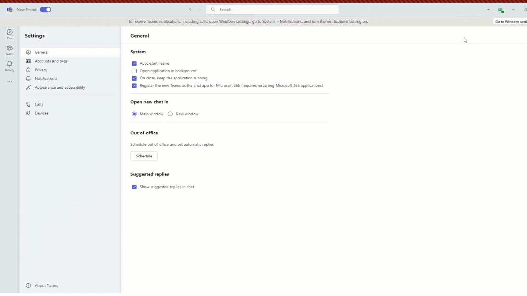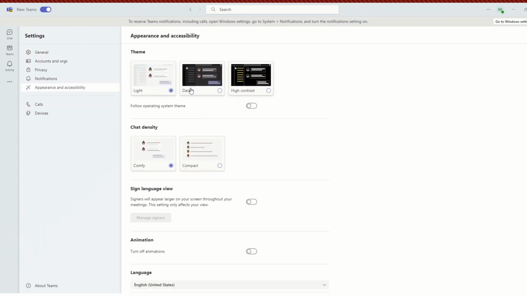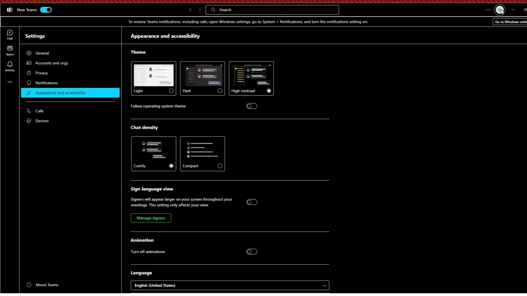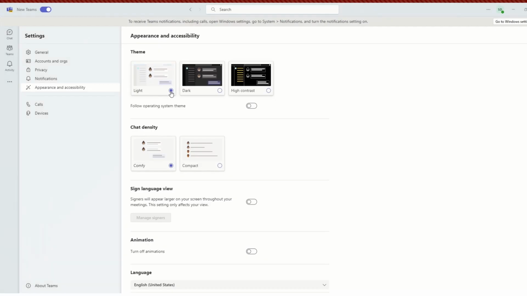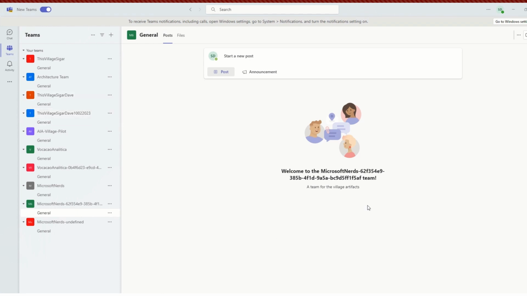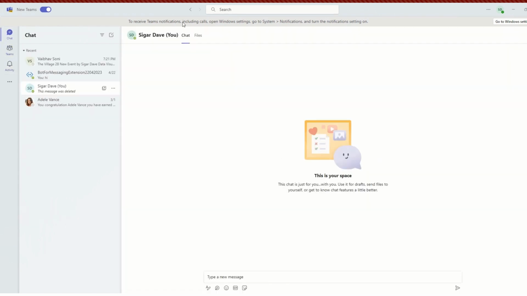Before in the classical one, when we click onto the settings, it open up in a dialog, but now it has its own separate page. If I go in this appearance and accessibility, I see these three themes. This is light one. If I change to dark, this is dark theme and this is high contrast. Let me just switch to light again. Other than that, all the things are same. I don't see that much of difference in here. Yeah, the look and feel is a bit changed, but not that much change I can see from here.